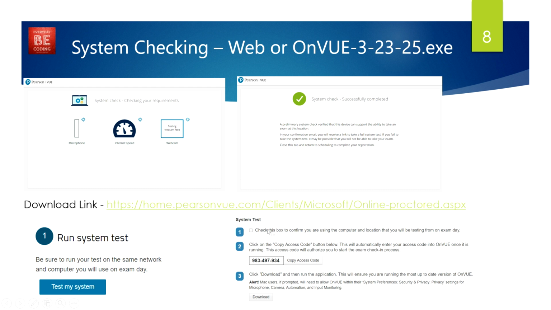First option, check the box to confirm you are using this computer and location that you will be testing on the exam day. That means it is a kind of confirmation page. They will provide a specific access code, and this is the download button. Just click on this particular download button.